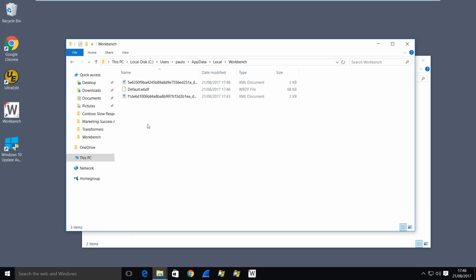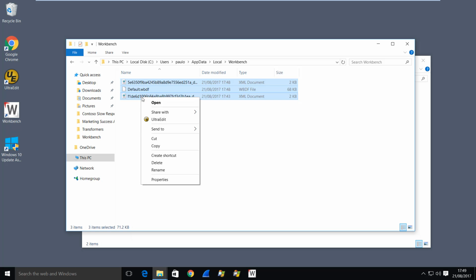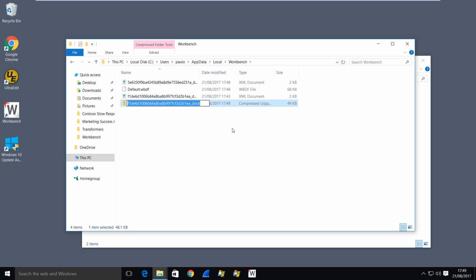You may have more, by the way, because the XML files define layouts, and if you have more than just the default and the most recent layouts, then you will have more of those files. Anyway, let's select all of those files and then just send them to a zip file. And we'll call that zip file wb config backup.